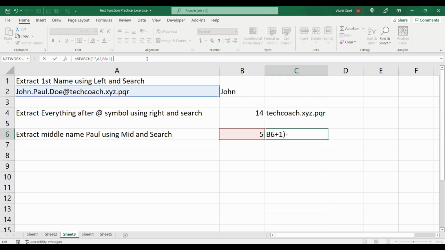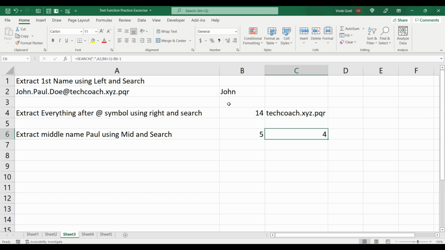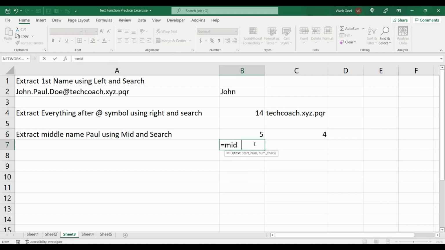We will subtract the position of the first dot from it, and since we do not want to display the second dot, we will subtract 1 from it and we get 4. Now we can use our mid function. We will write mid. Our starting position will be the position of first space plus 1. These are the number of characters we want to extract and we get our middle name.